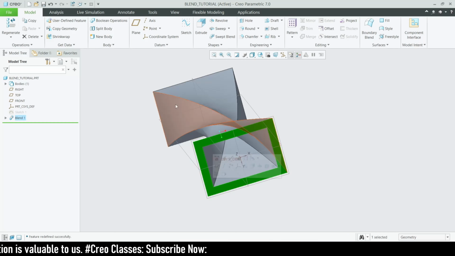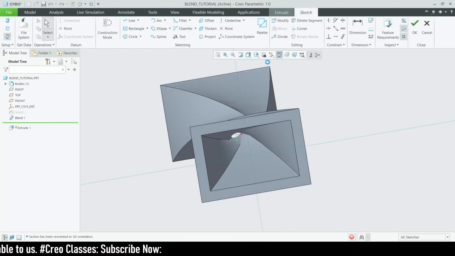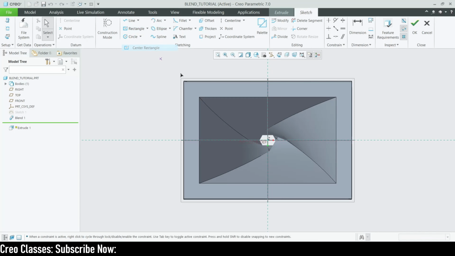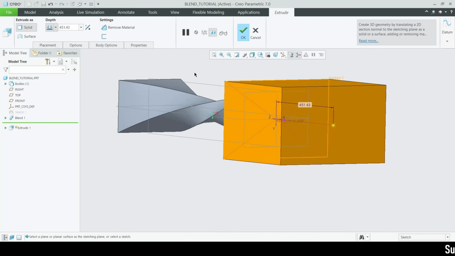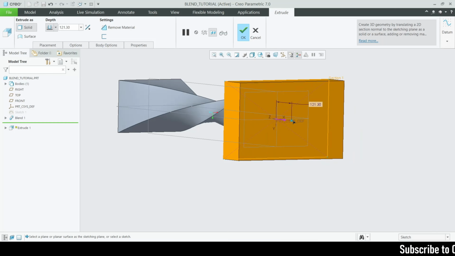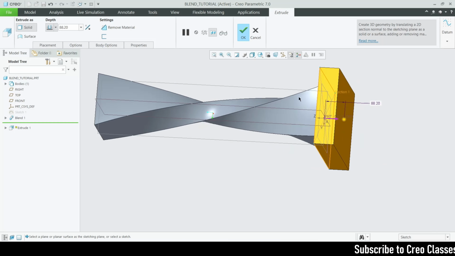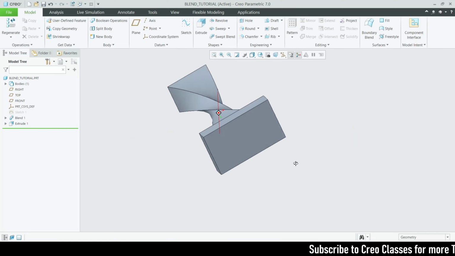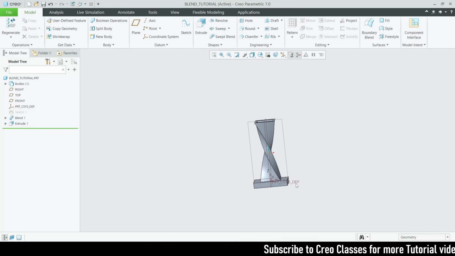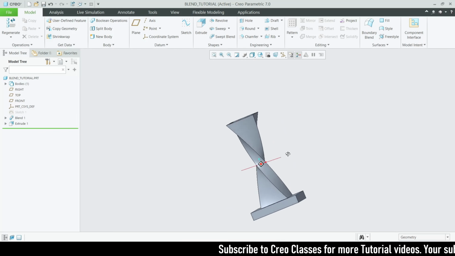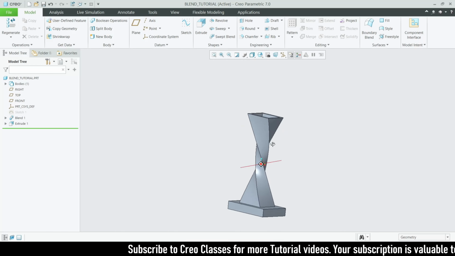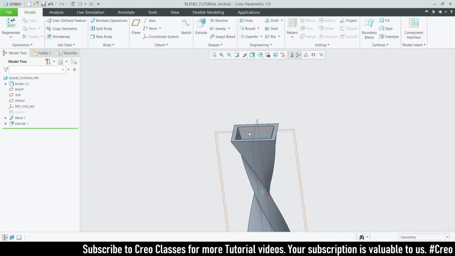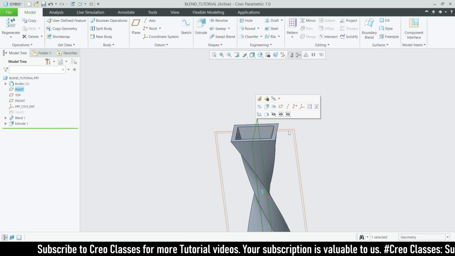We can make something different with this part. Let's create one more rectangle on the bottom like this, and let's extrude. I think this looks like a trophy, right? I tried something for the tutorial, but it came out as something different. Yep, that looks fine.